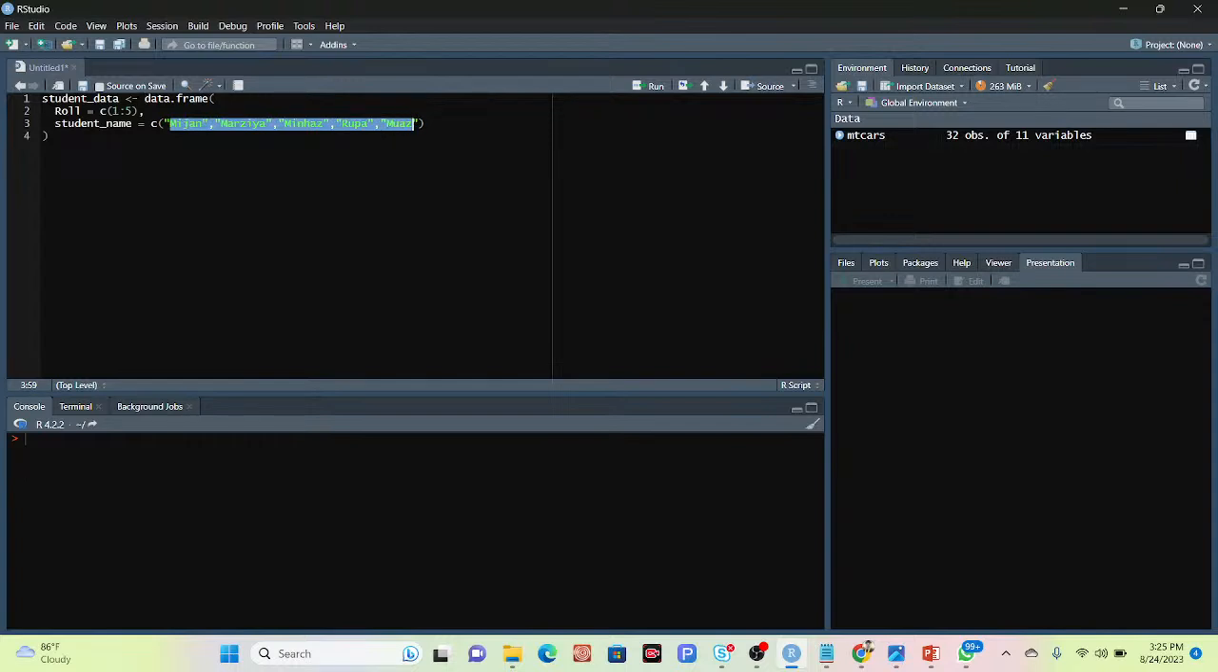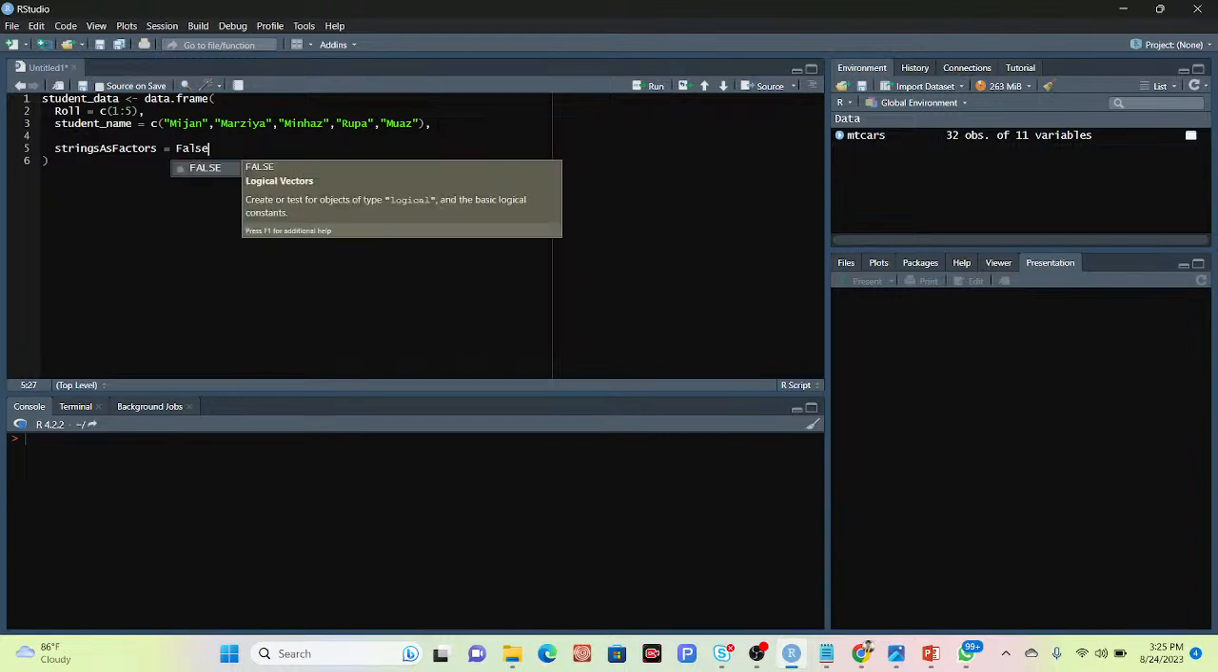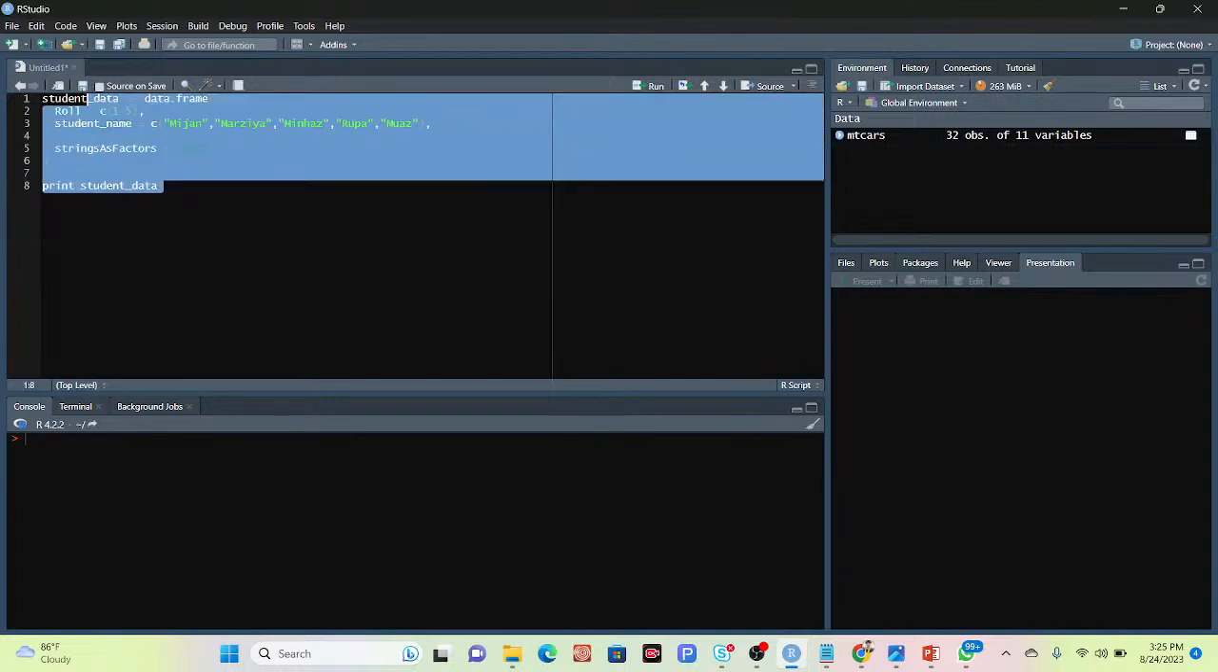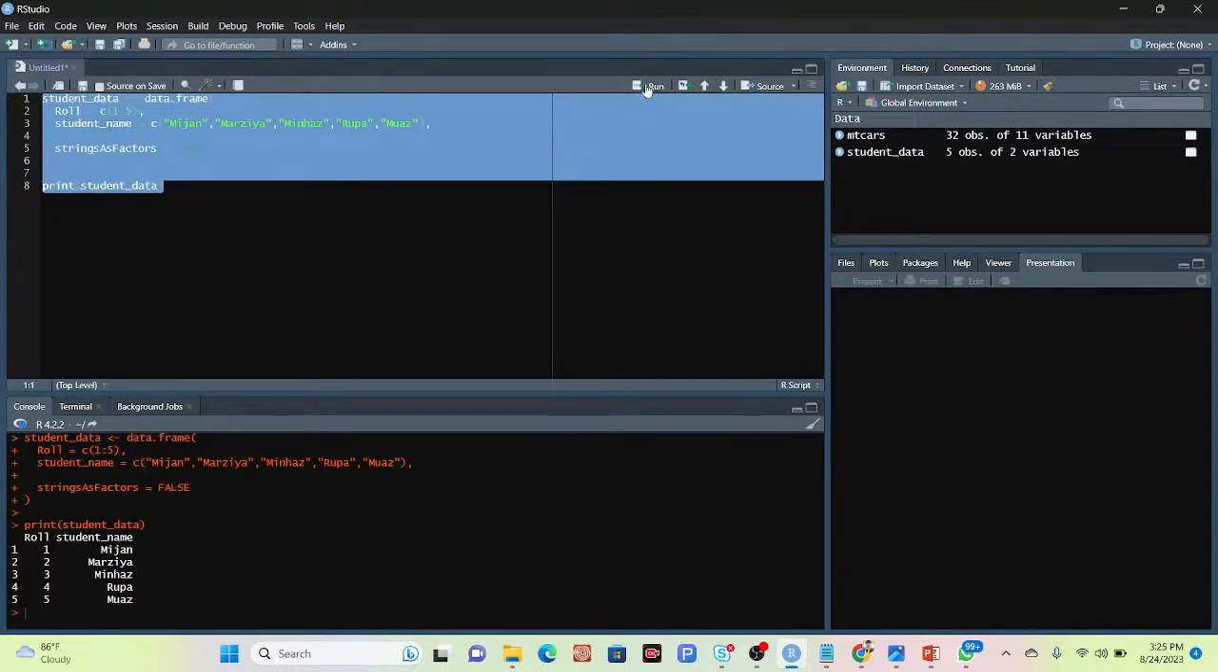Okay, at this time I need to use another argument, called stringsAsFactors. I need to set it to FALSE. And then I print my variable name. I simply use print and copy the variable name from here, student data. I select all of those lines and click Run. You can see it generates a data frame.